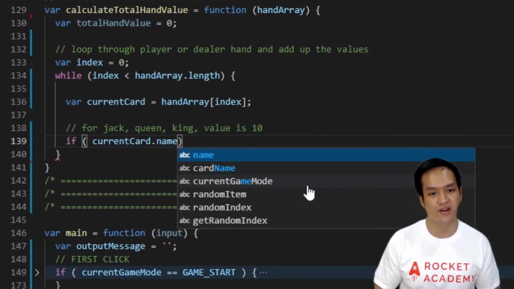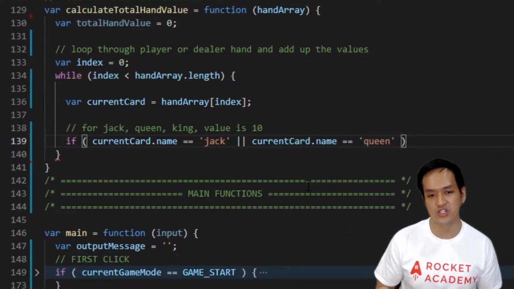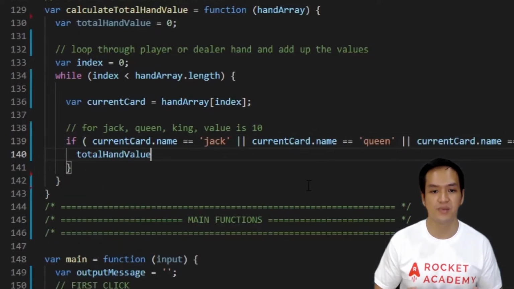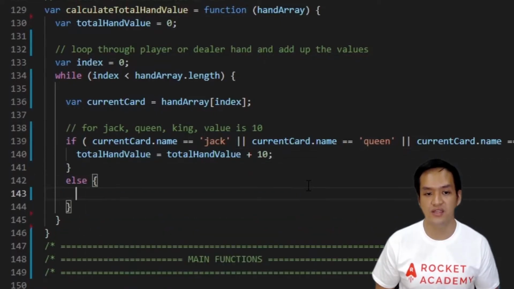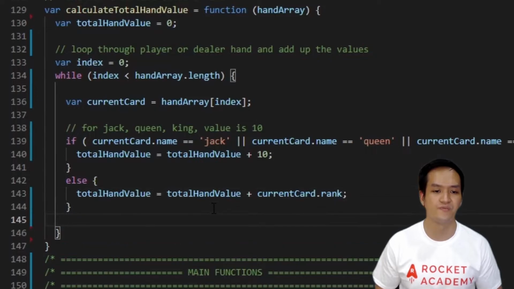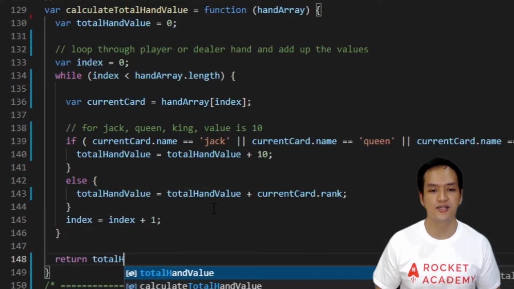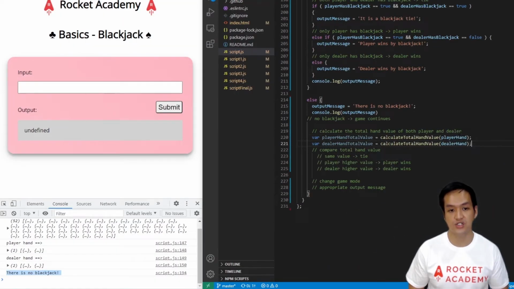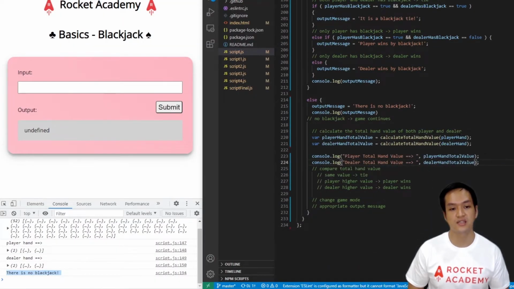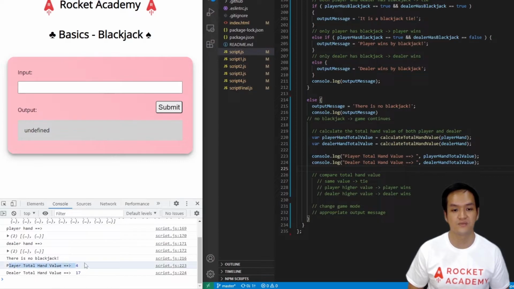And if the current card is King, Queen, or Jack, the total hand value is increased by 10 instead of their own rank. Else, the card's rank is added to total hand value. Lastly, we will return the total hand value. Now, we can test if the function works by console logging in the main function. Great! Now we have a function that calculates the total value of an individual's hand.